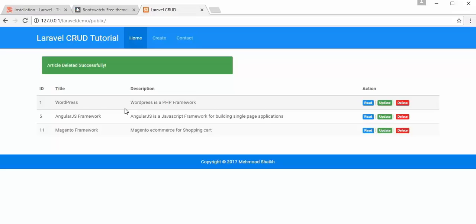So this is the simple functionality which we'll learn, and with this tutorial we'll learn lots of topics of Laravel: how we can download and install the Laravel 5.4 framework. We'll learn about views, routing, and then integrating Bootstrap. All this template or theme is coming from Bootstrap, so how we can use Bootstrap.